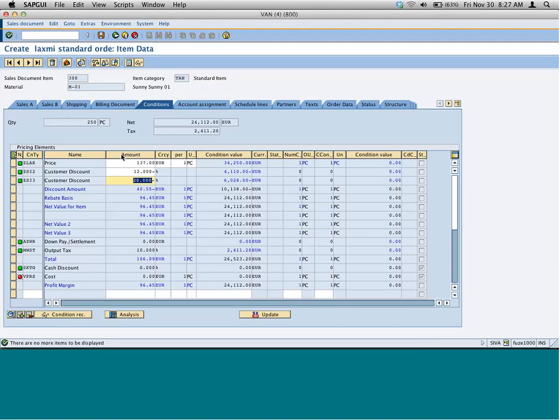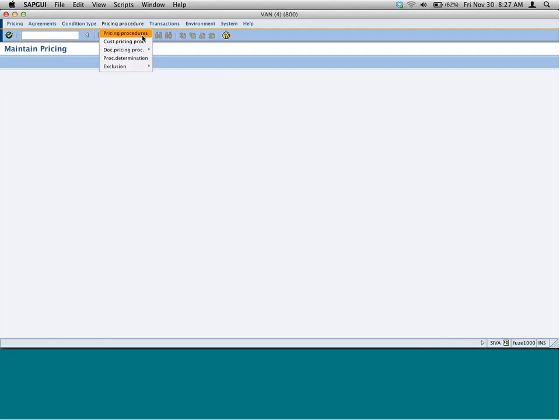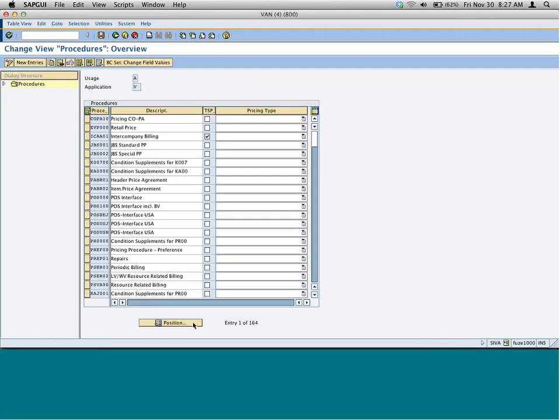Now, we have seen pricing, we have seen discounts. Let's talk about taxes. The standard tax condition type is MWSD. Okay? Here is the tax condition type, MWSD. This is for non-US. For non-US, the tax condition type is MWSD. For US, you have to look at the standard pricing procedure, RBA, JUS or JUX. RBA, JUS.